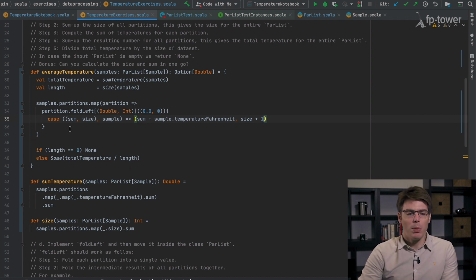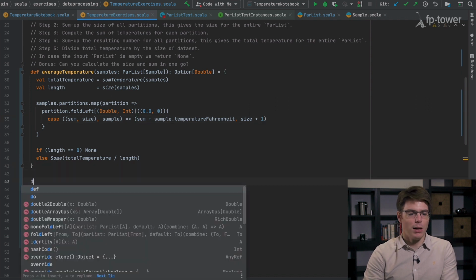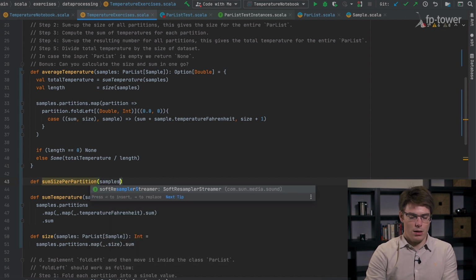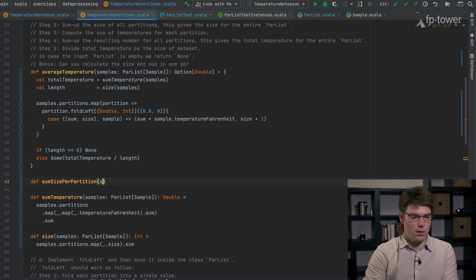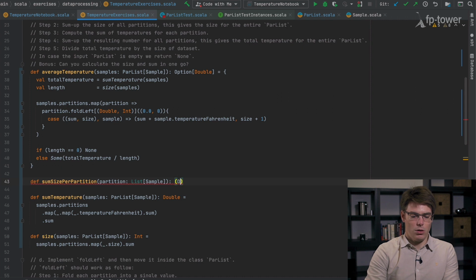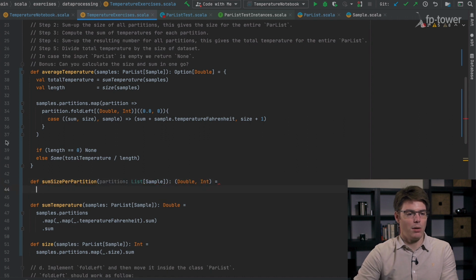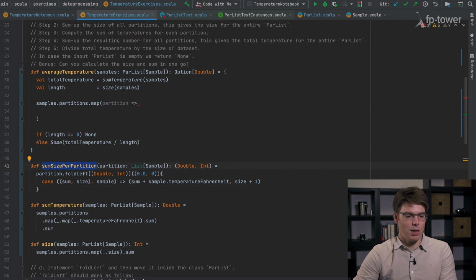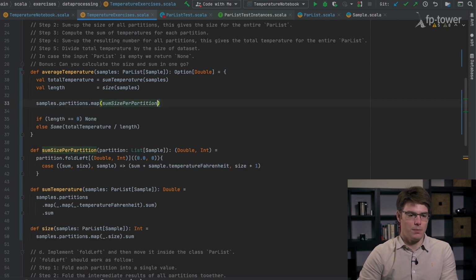Now the code starts to be a bit complicated, so it might make sense to extract it in a separate method. So we might want to say sumSizePerPartition. And this is going to take a sample or partition that is a list of sample, not a par list, and return a tuple, double and int. It's not necessary, but I think it will make the code clearer eventually. So we can just extract this code, move it here, and then we can use this function inside of IntelliJ.